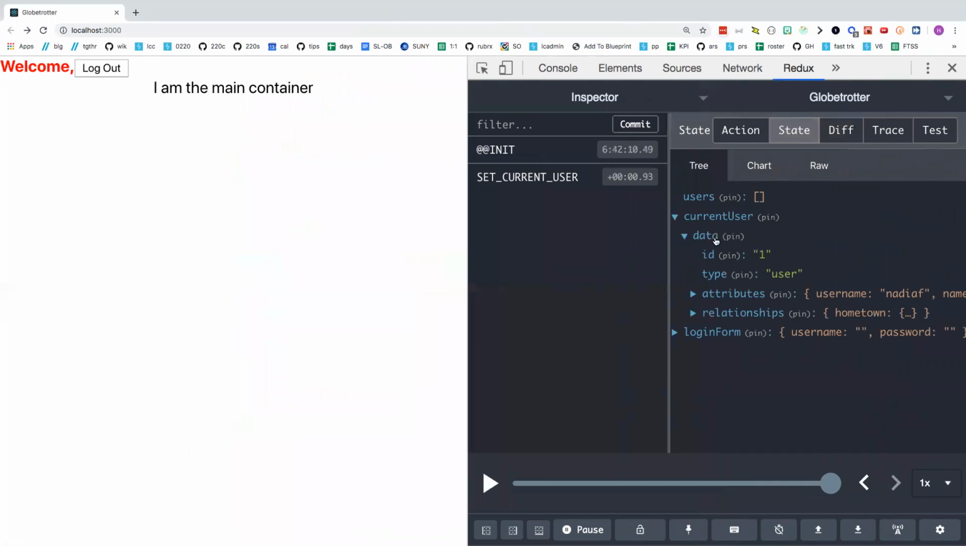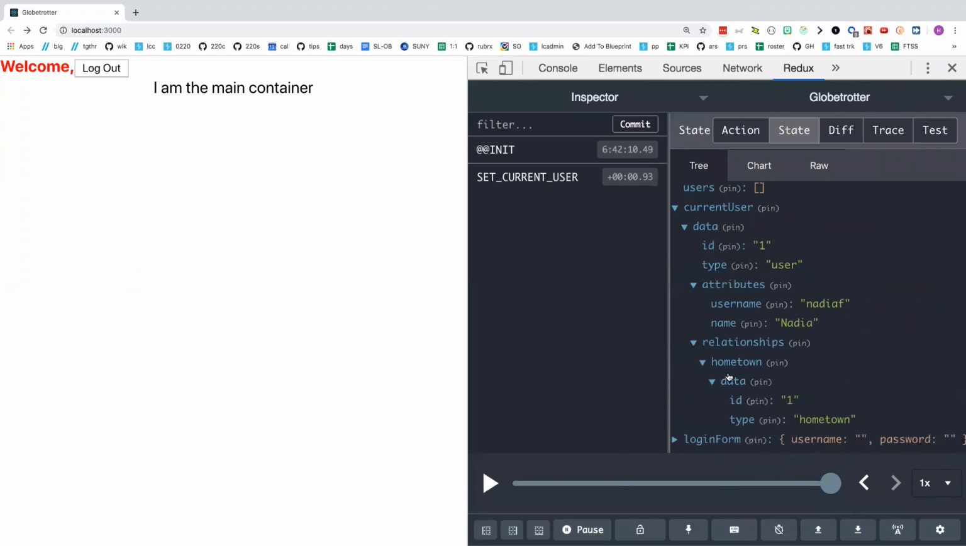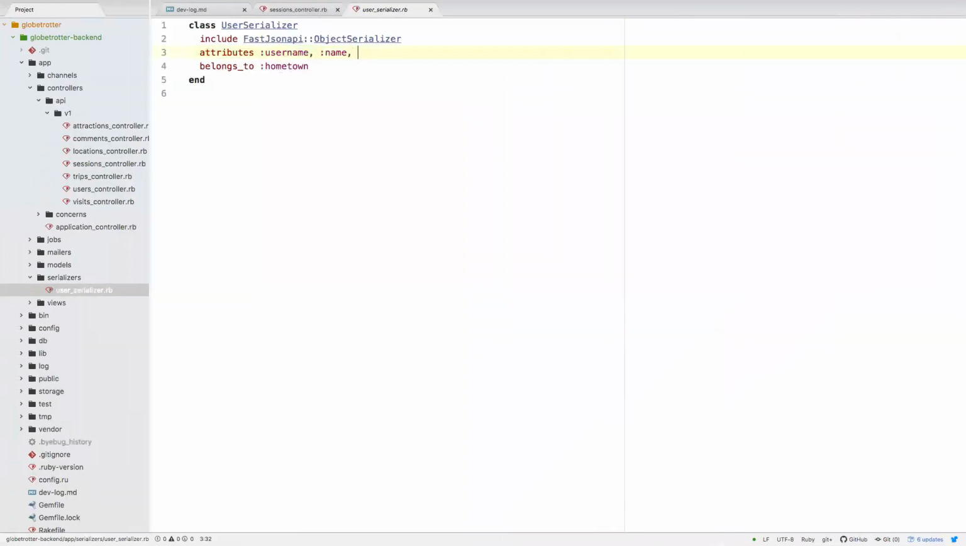Notice that it does have keys of data, attributes, and relationships, and that's because FastJSON API subscribes to conventions around a JSON API, and that's not a bad thing at all. You just have to be aware of that and make sure you're handling your requests appropriately. I should say your responses appropriately. But this is kind of what I want to see. My attributes are username and name. My relationships, I have a hometown. Hometown just has its own data of ID and type. If I don't like this, if this is more than I really want, the relationship nested like that, I could adjust my serializer and just do something like this.